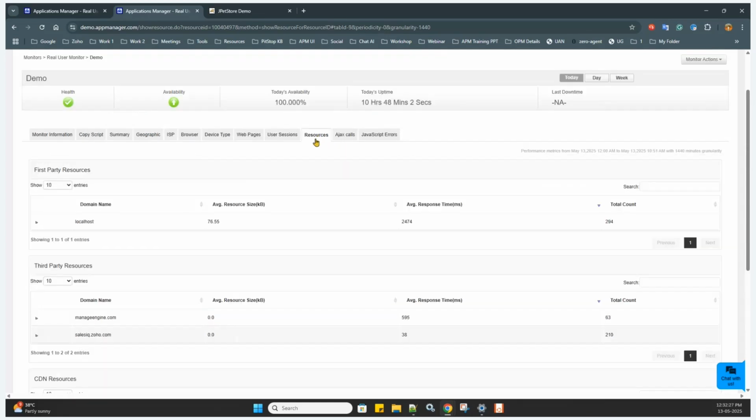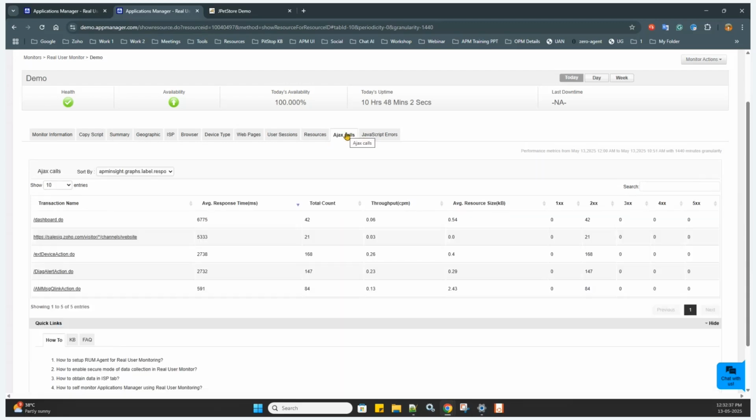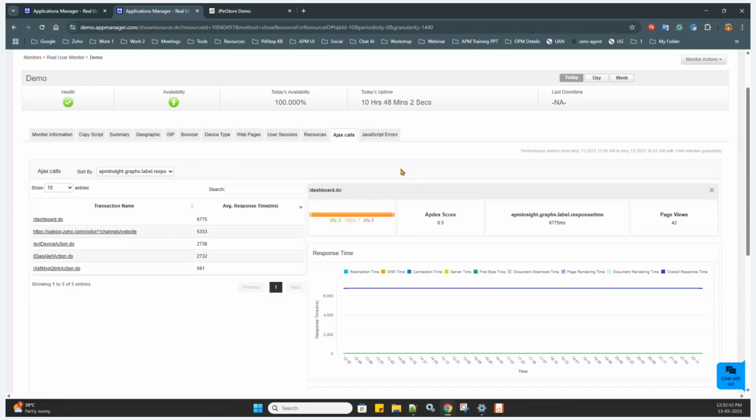Under the resources, we can see the first party and third party resources that are associated with your application, and what response time is taken to access those third party applications. And under Ajax, if there are any Ajax calls available, we can see those Ajax calls as well, and the APDEX score of each Ajax call.